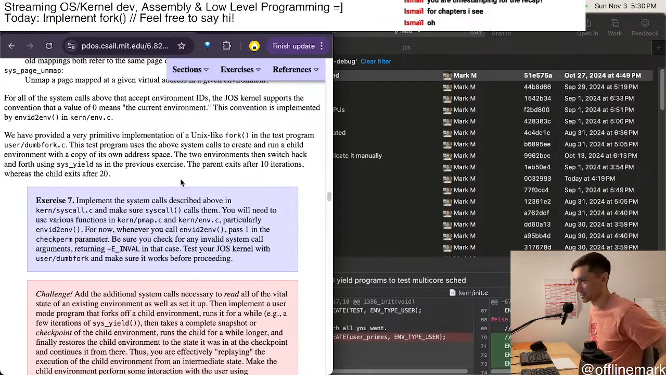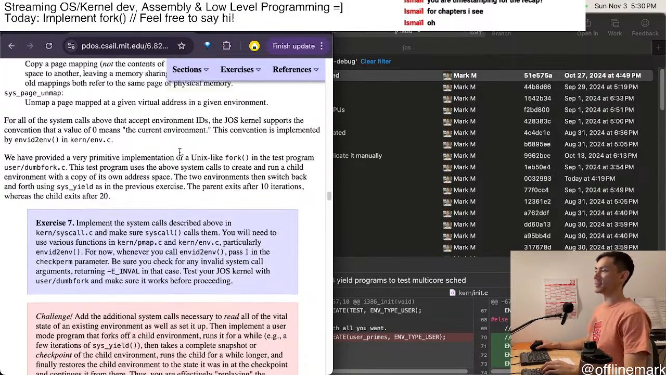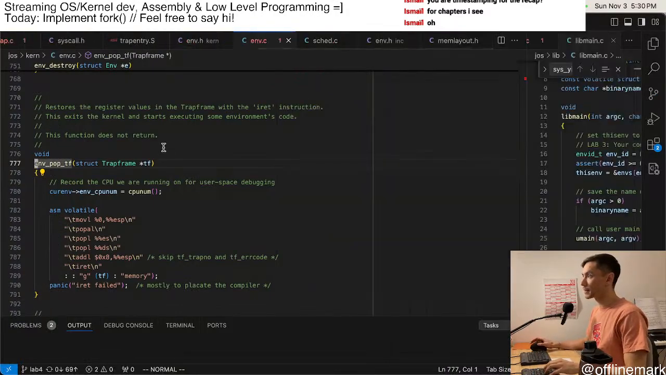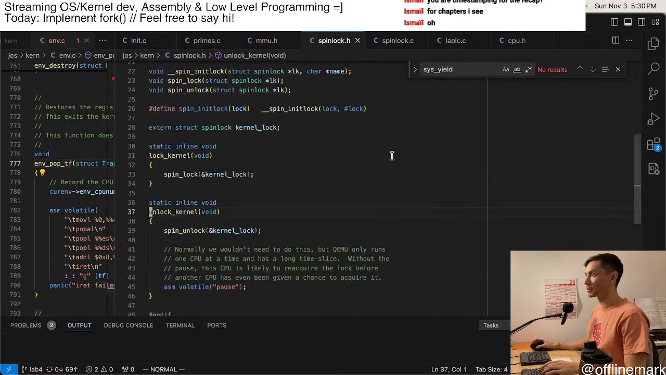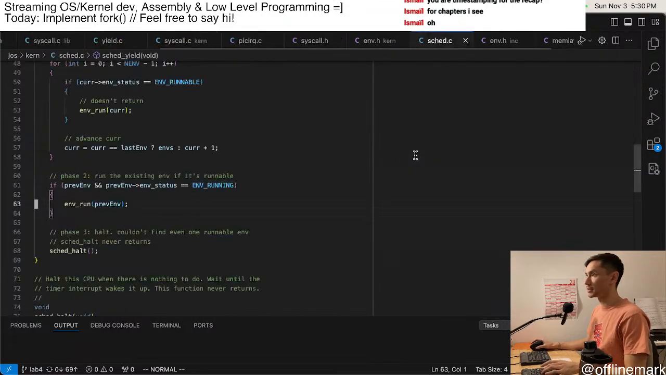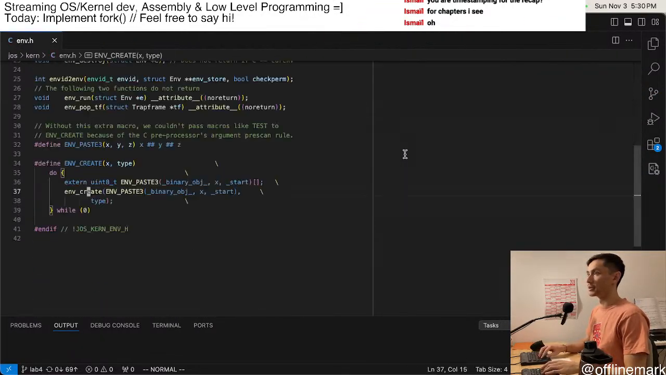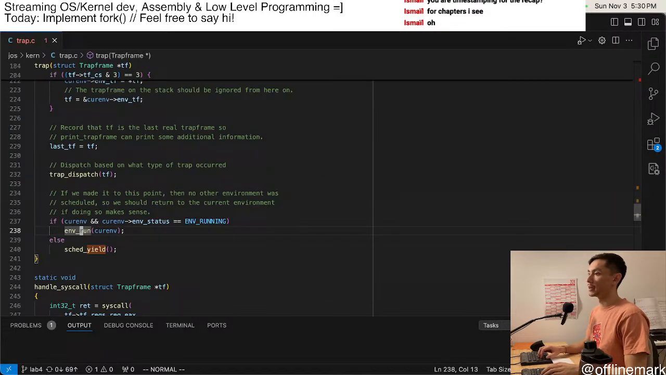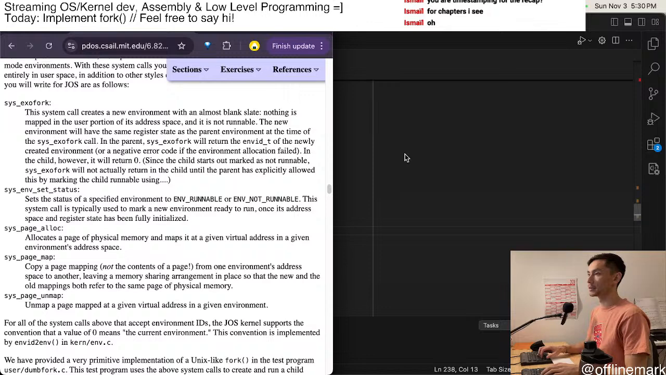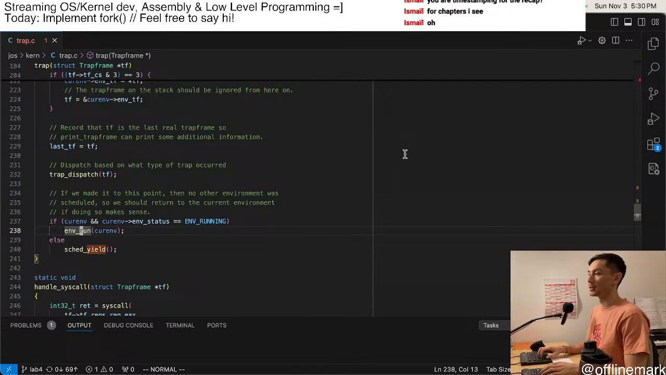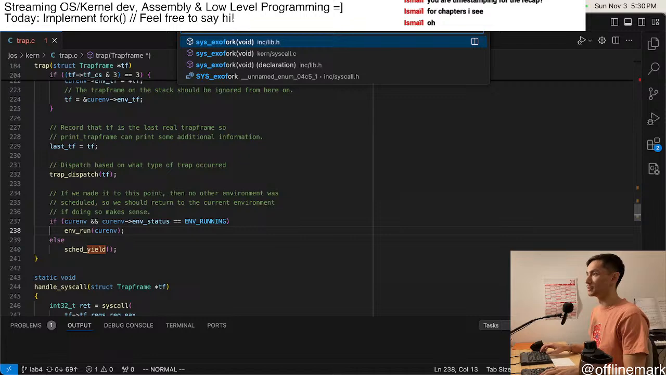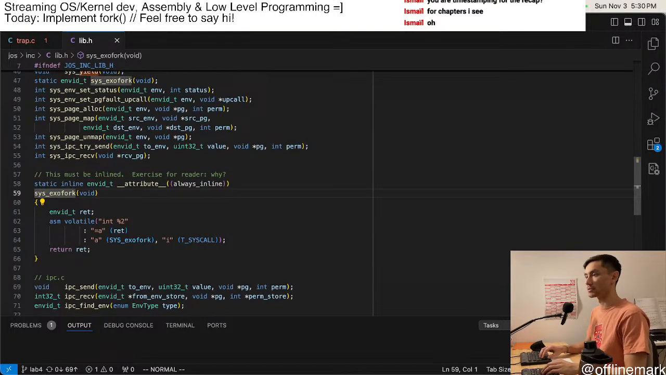Okay, this is super exciting, and I'm just going to try to do this. Let's start with exofork. I'll also clean up my workspace a little bit. We're going to need a few files. We're going to need trap.c. Do we have sys_exofork? We do. We have all of this skeleton infrastructure.